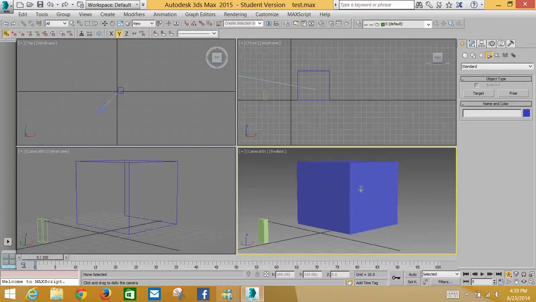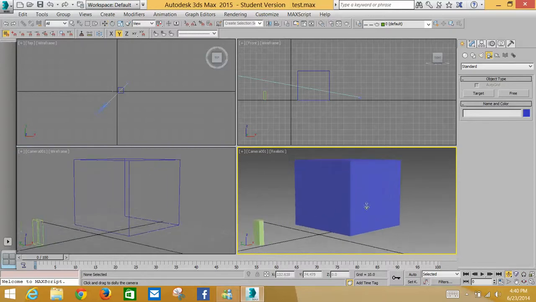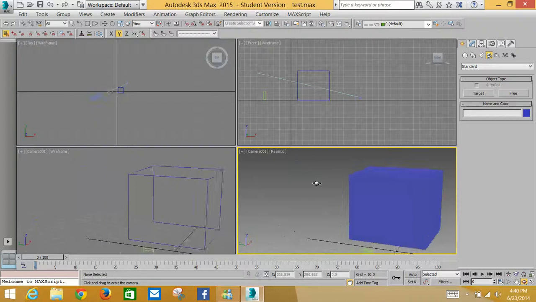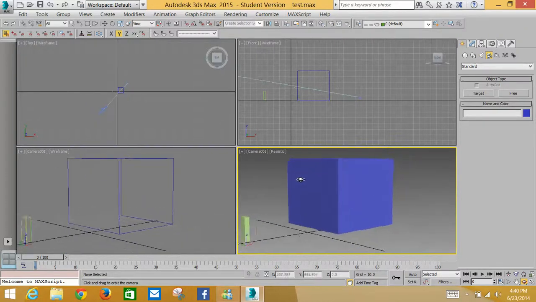I would just suggest playing with these. We're not going to get into these right now, but the basic one is important, just so that you know how to dolly in and dolly out. The target, of course, is the little blue thing right here, so you can obviously move that as well. Orbiting, you can grab that and orbit it around.